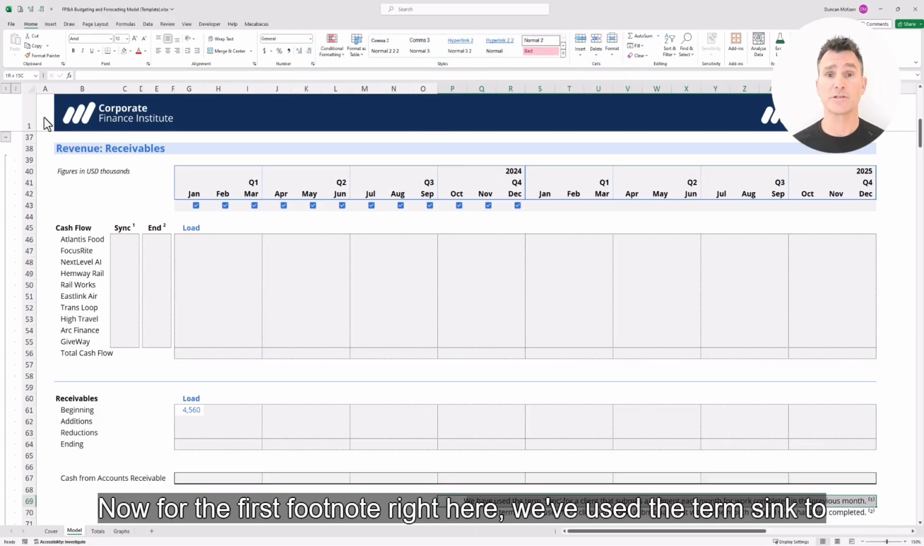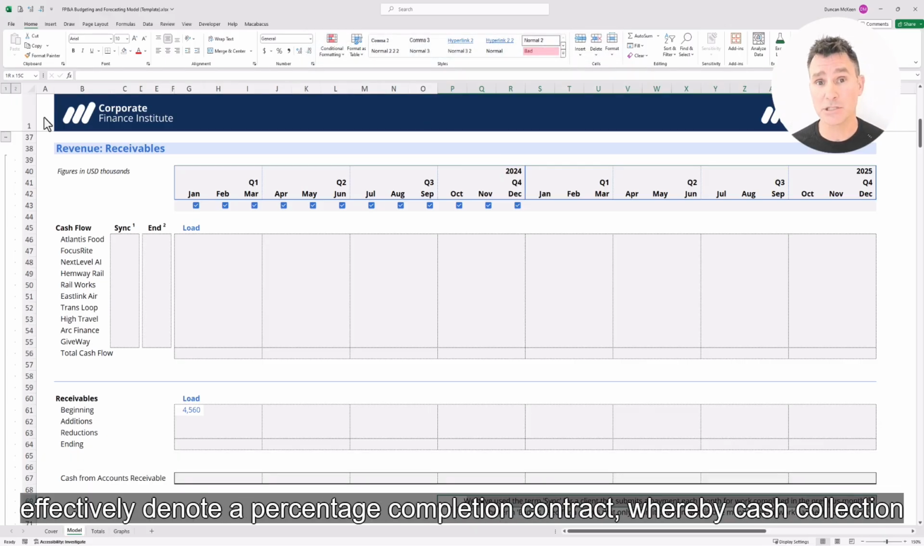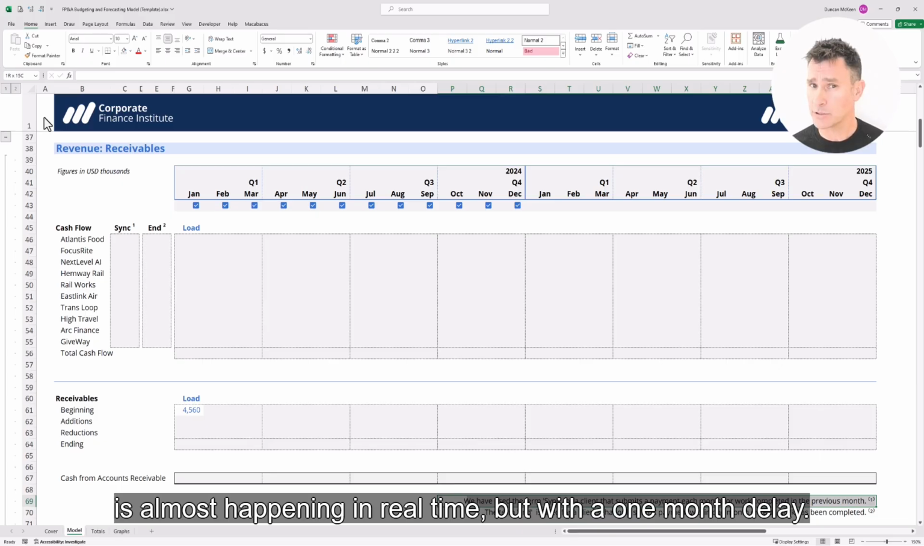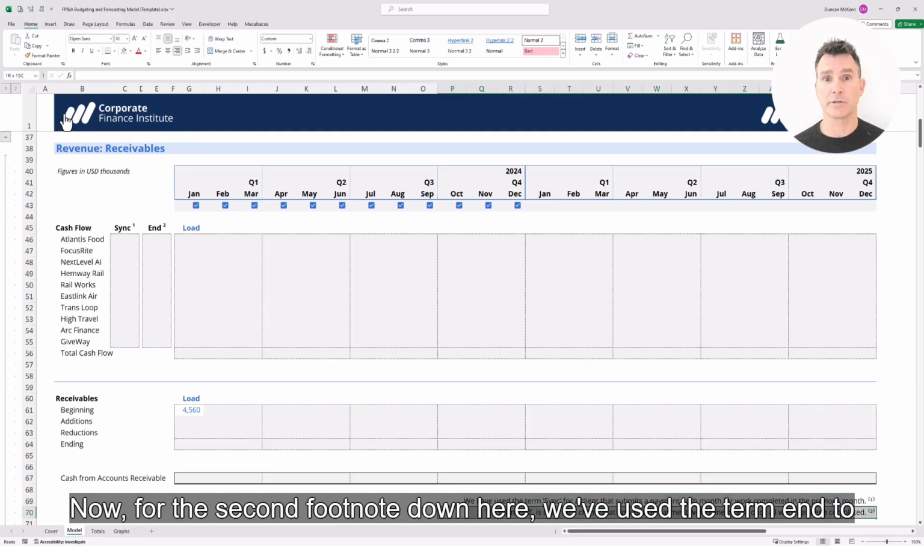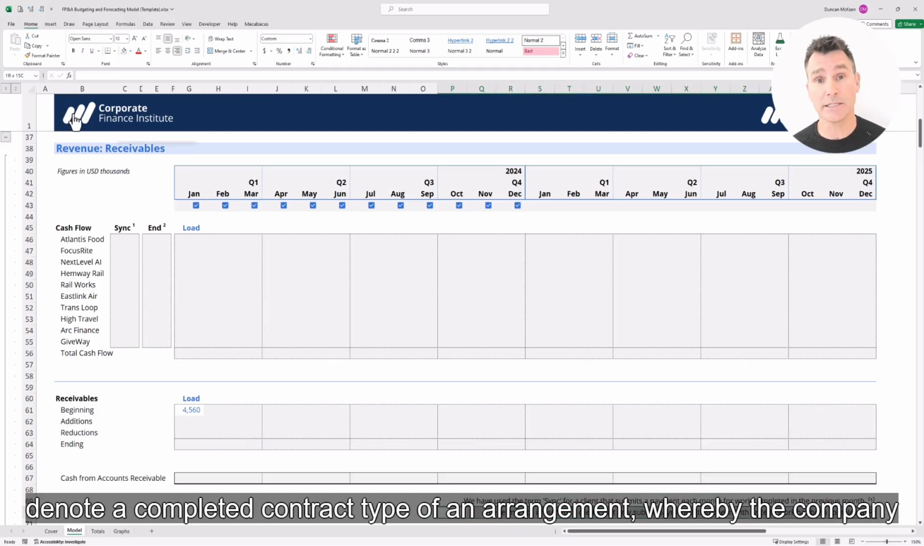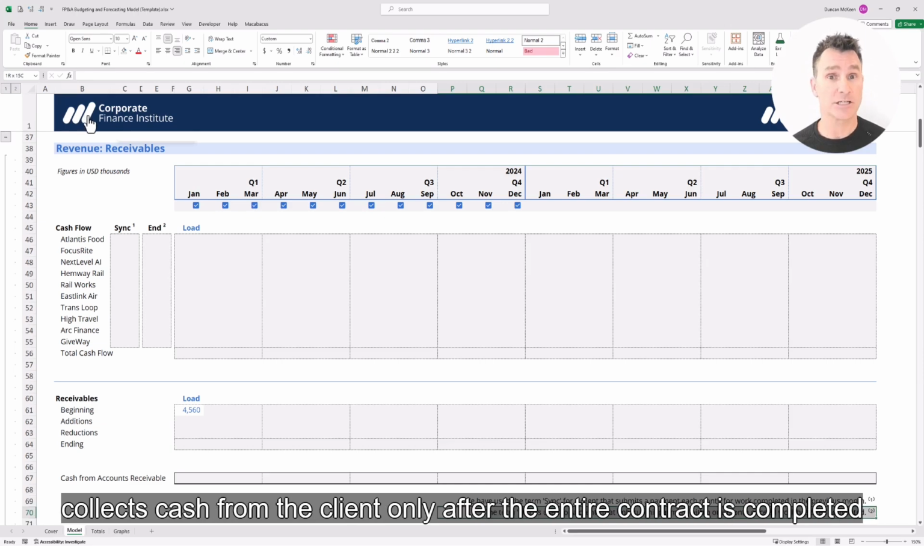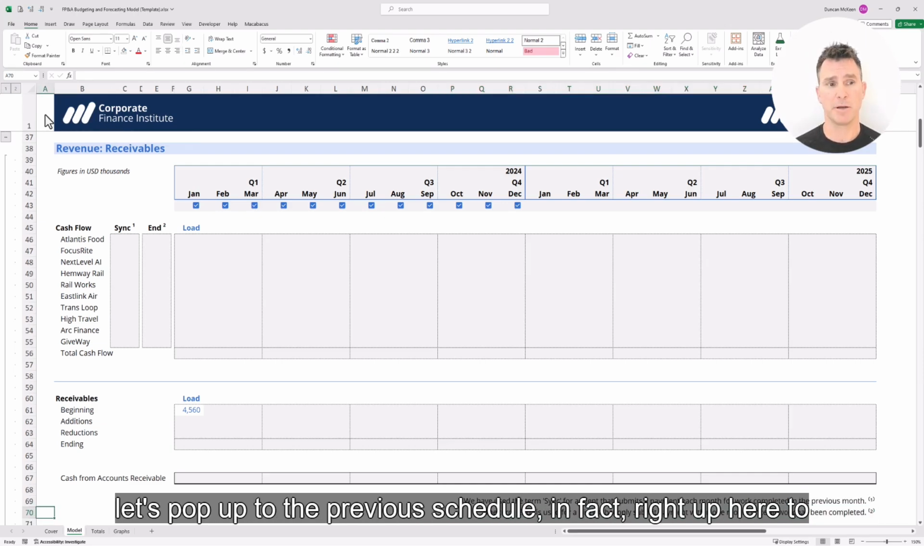Now for the first footnote right here, we've used the term sync to effectively denote a percentage completion contract, whereby cash collection is almost happening in real time, but with a 1-month delay. Now for the second footnote down here, we've used the term end to denote a completed contract type of arrangement, whereby the company collects cash from the client only after the entire contract is completed and with a 1-month delay. Now in order to illustrate this, let's pop up to the previous schedule.